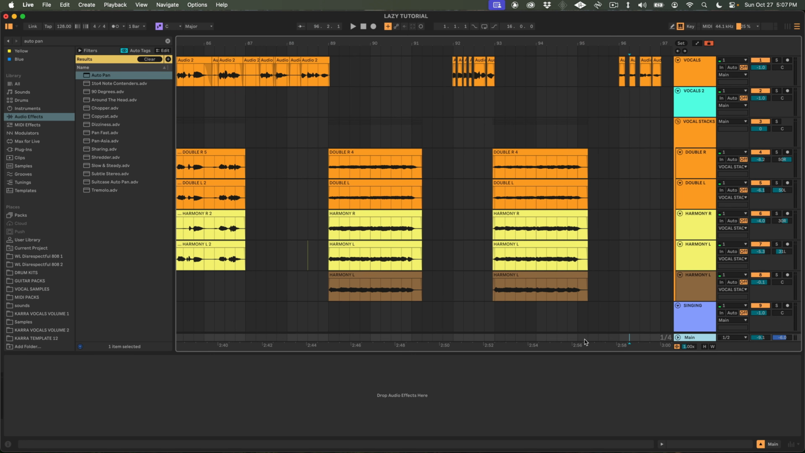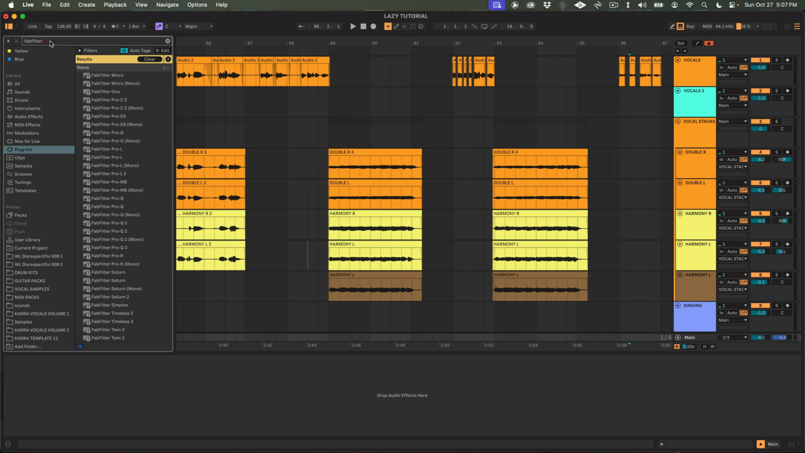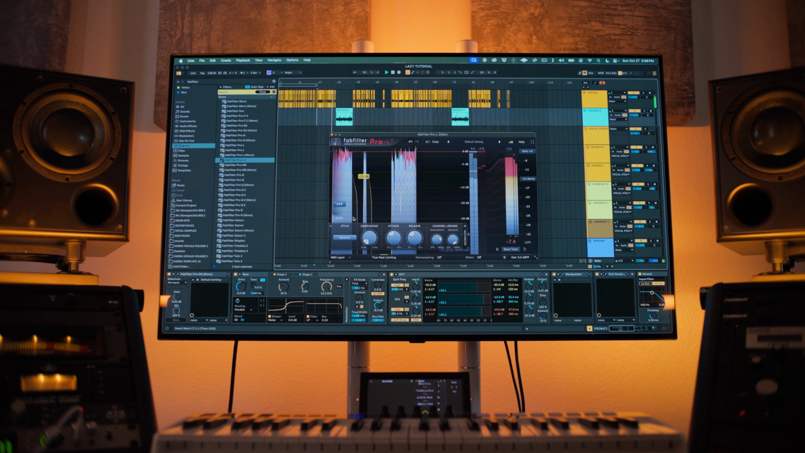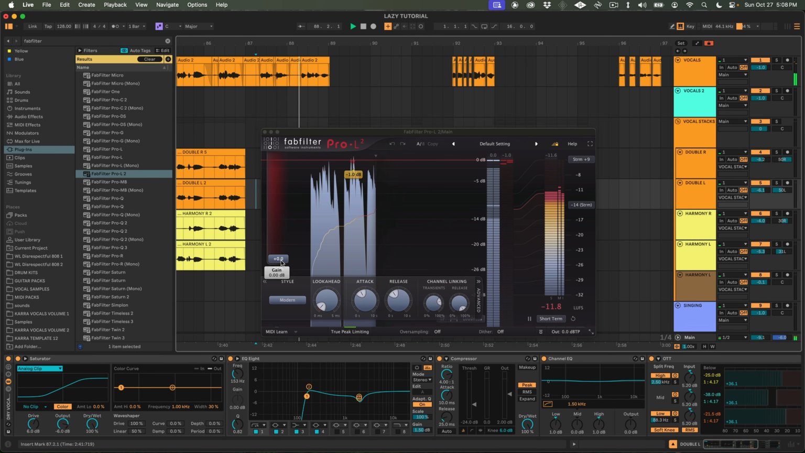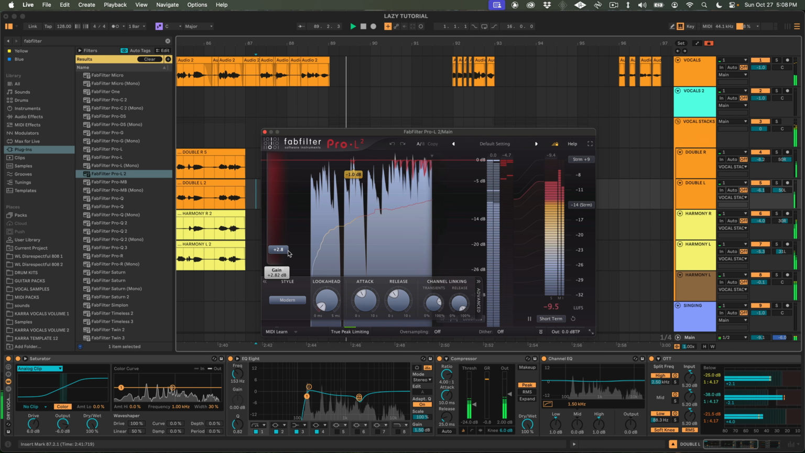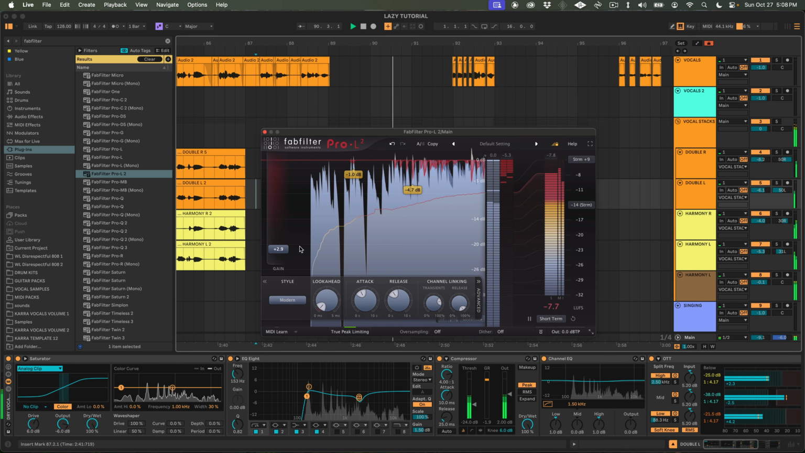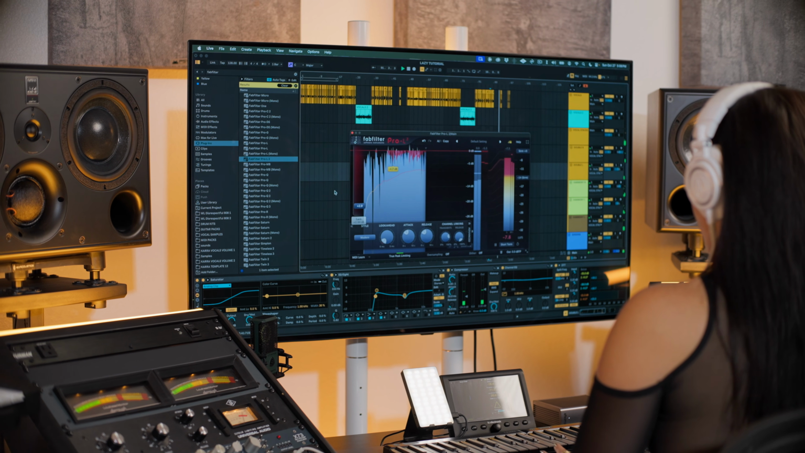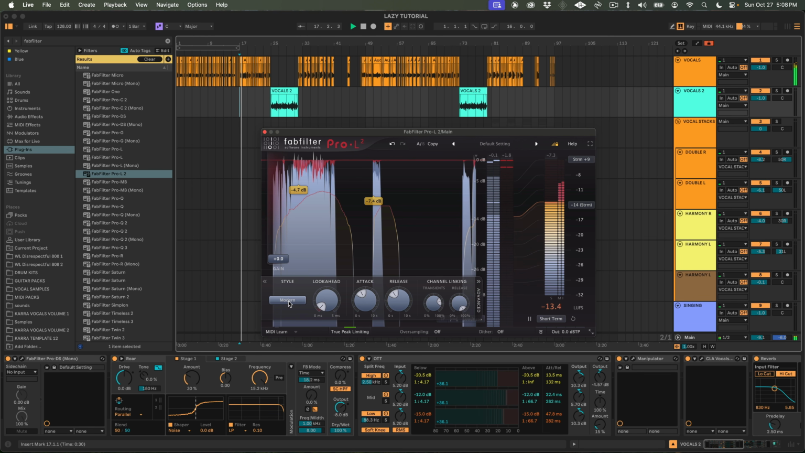Now that we've added all of our vocals, synths, drums, effects, and customized our arrangement, let's tie everything together with a master limiter to get this track sounding as loud as possible. My favorite limiter that gets used the most in my sessions is FabFilter Pro L.